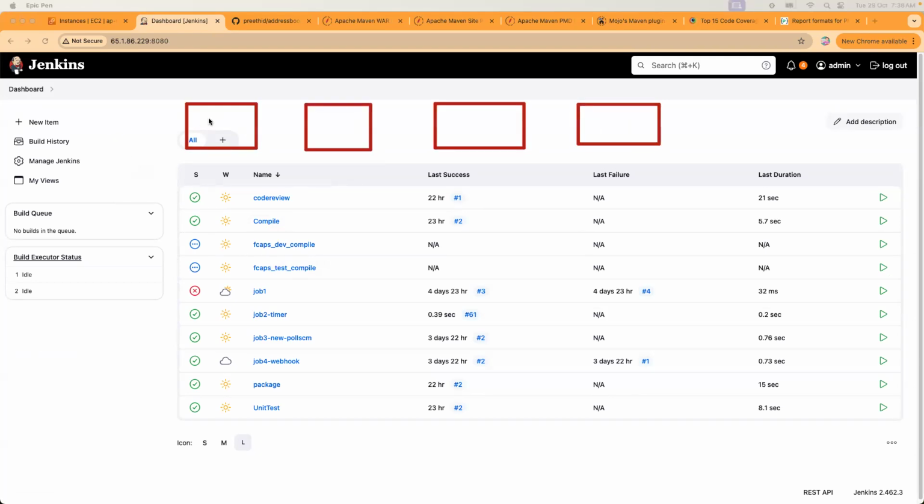For every job, let's say this is job 1, job 2, job 3, job 4. These are individual and independent jobs. To connect them, we'll use 2 sections, triggers and post-build actions. For the first job, the trigger can be poll SCM or webhook. And for the second job, the first job will be added as a trigger. Means for the second job, job 1 will be the trigger.